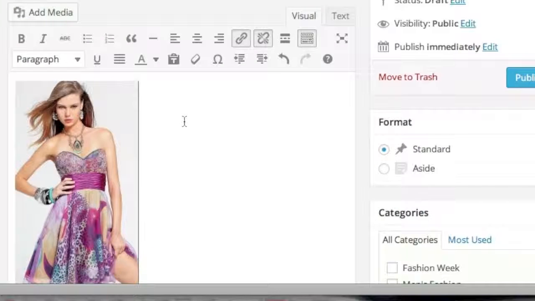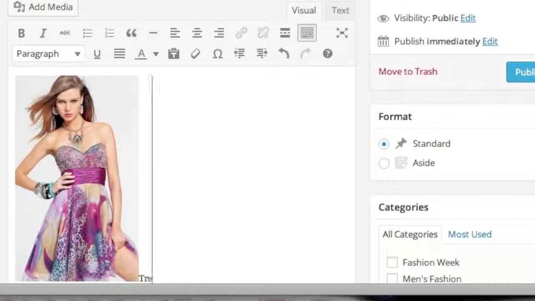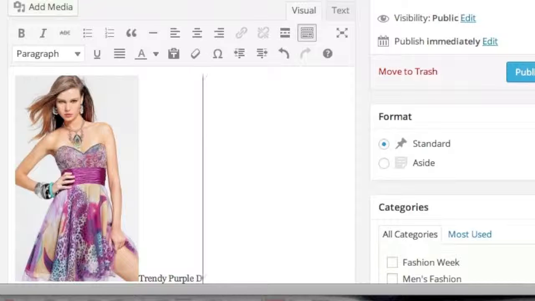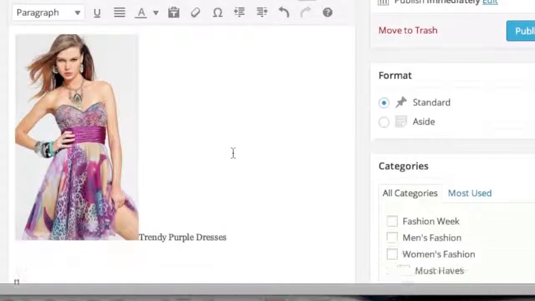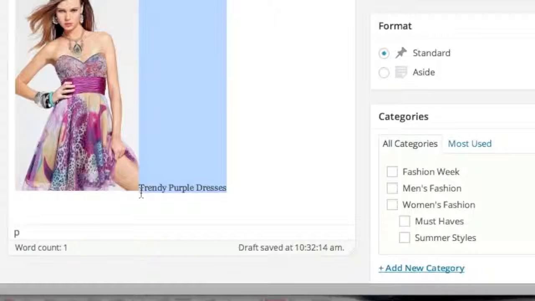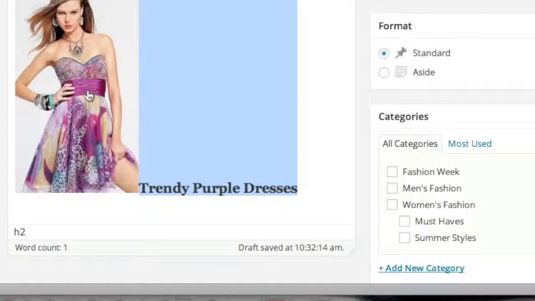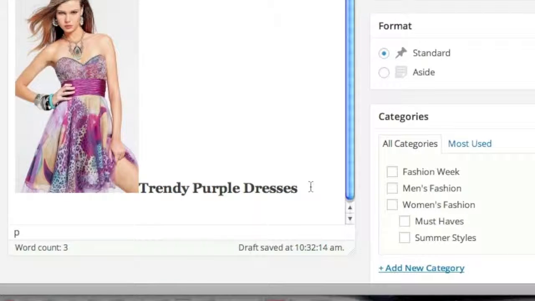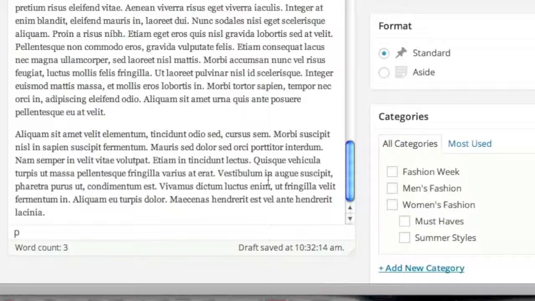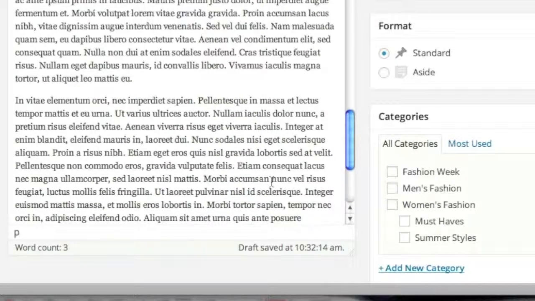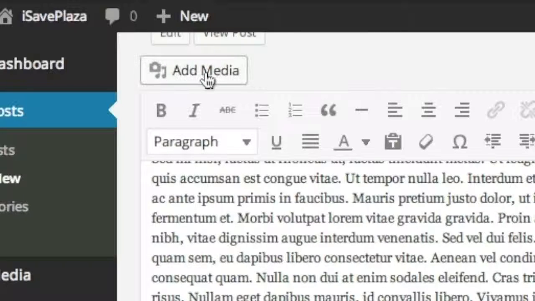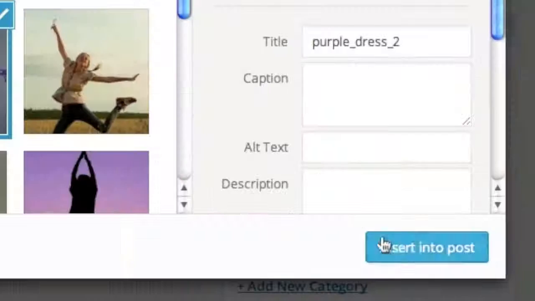And now what I'll do is I'll type in some text. And what I can do is I can set this as a heading by simply clicking here and choosing the heading like so. And now I can enter in text below that, like so. And what I can do is I can enter in another image over here, like so.